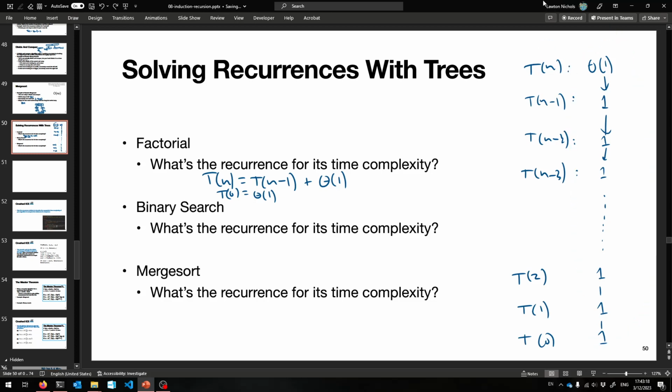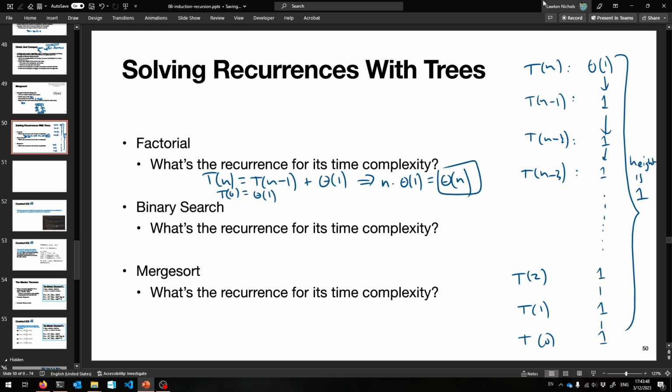The total time for T of n is all of these summed together. So how many 1s do we have? Well, it's of height n plus 1, I guess. Height is essentially n. And so the solution then is I am doing n times constant work. Therefore, the algorithm is linear. That's how you solve it. See that? All right, binary search.